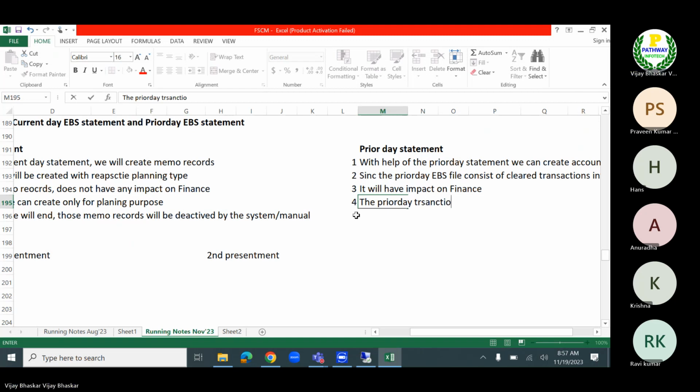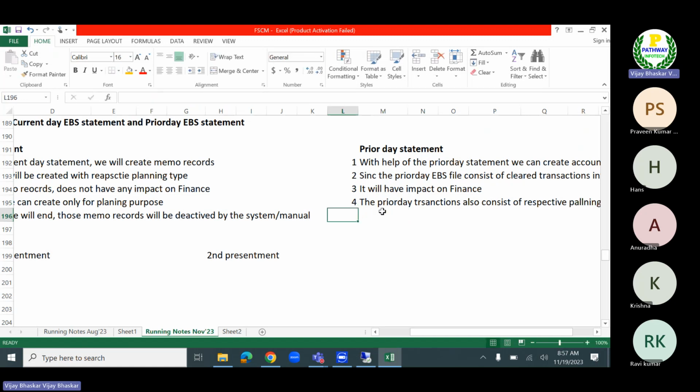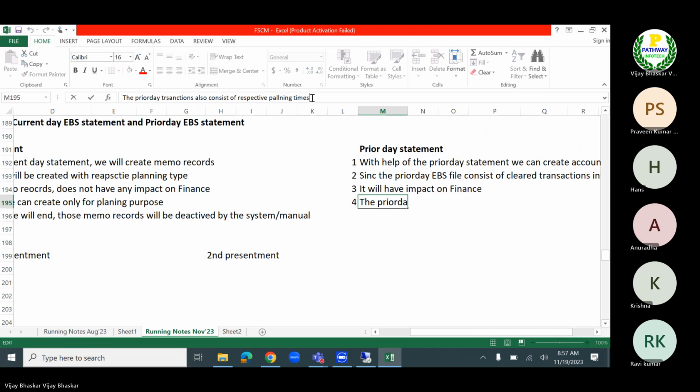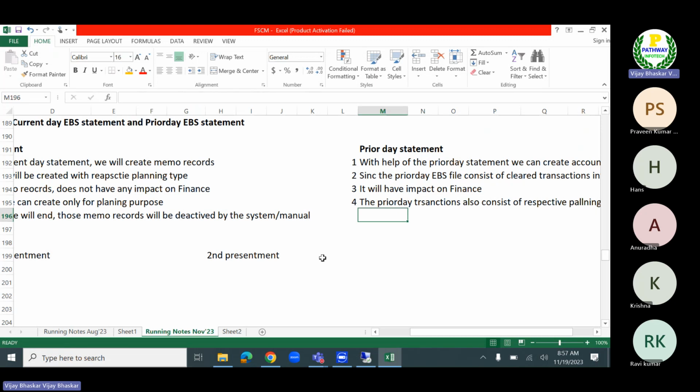Also, remember the prior day transactions also consist of respective planning types. In case it is a vendor, customer, or bank account, those transactions will also be associated with particular planning types, since those will be determined from the master data, from the GL account or from the house bank account mapping.